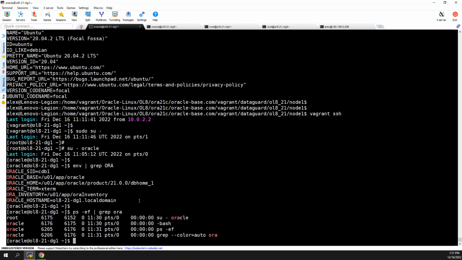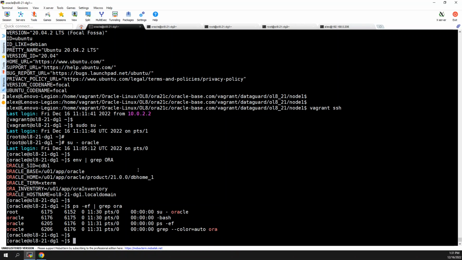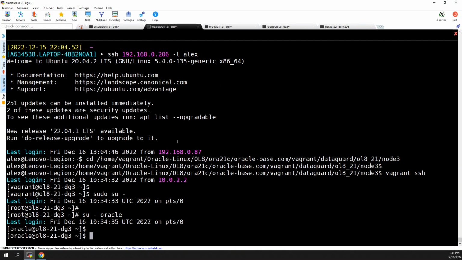As we can see, there is no Oracle process in the DG1 machine, and the same in the DG3 machine. I'm already connected in the machine, in the third machine.